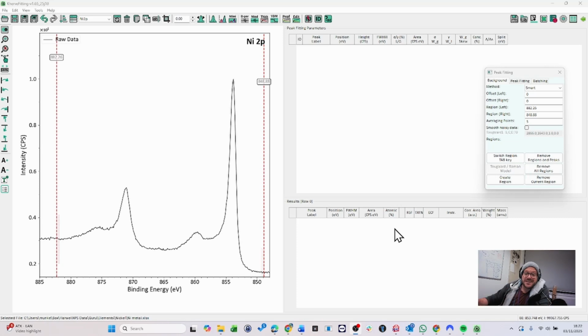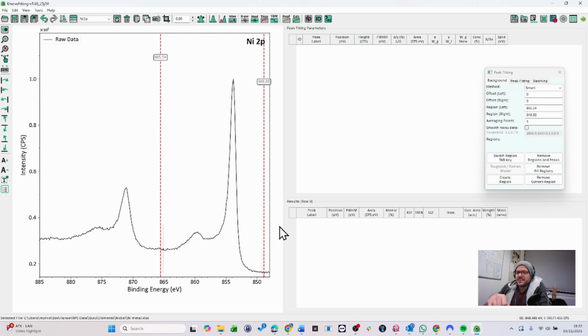Okay, so I've got another example here that I quite like. It's nickel metal, and it's quite nice because you've got that peak asymmetry, but there's also a couple of extra things going on. So I'm just going to draw my background. I'm only going to fit the 2p3/2 for this.